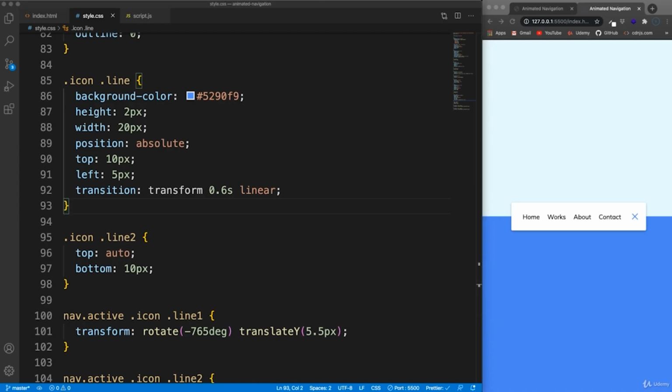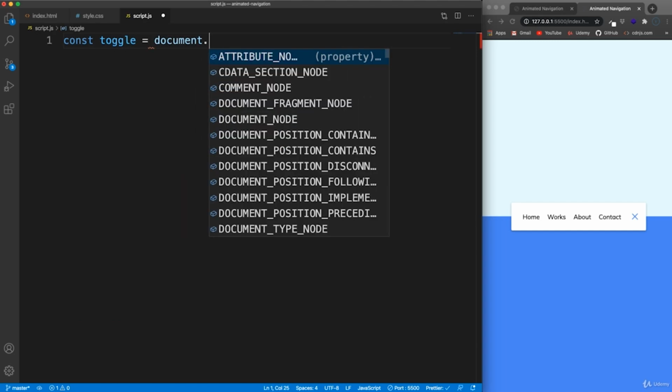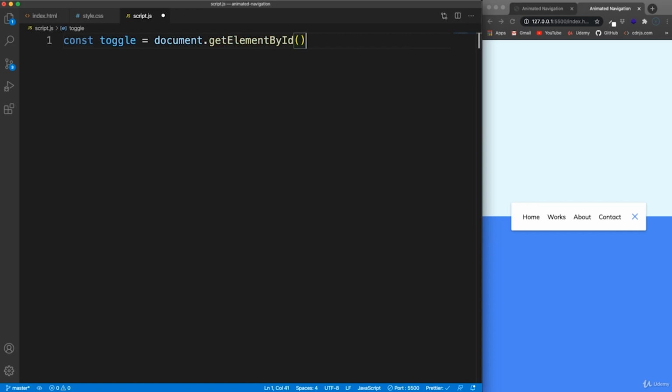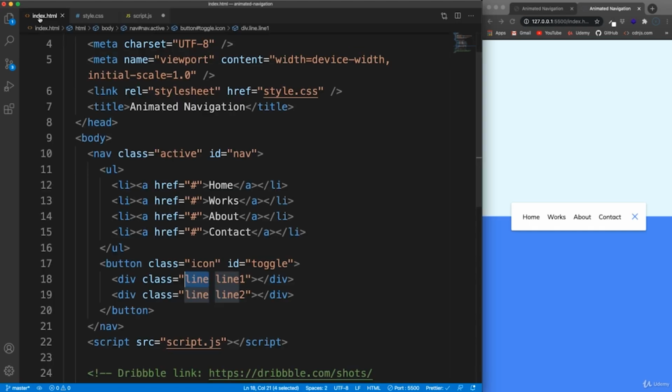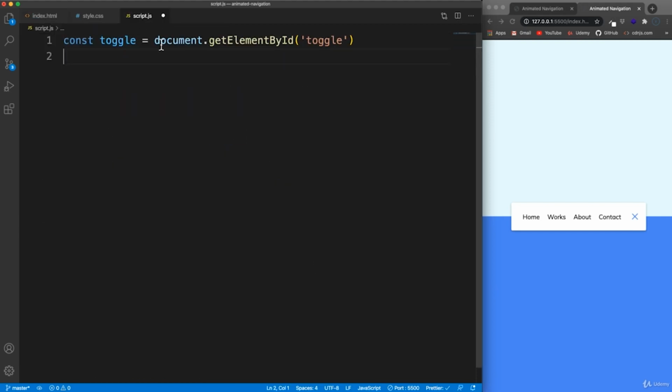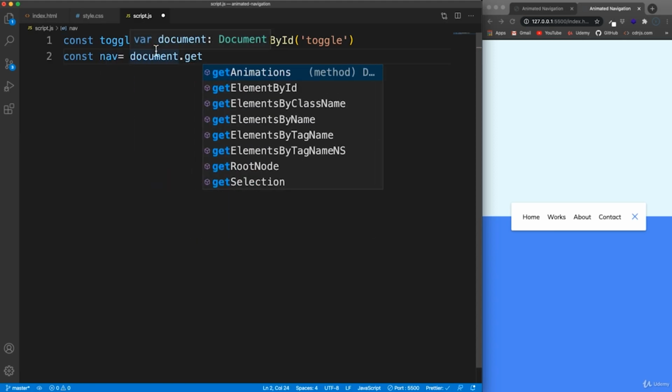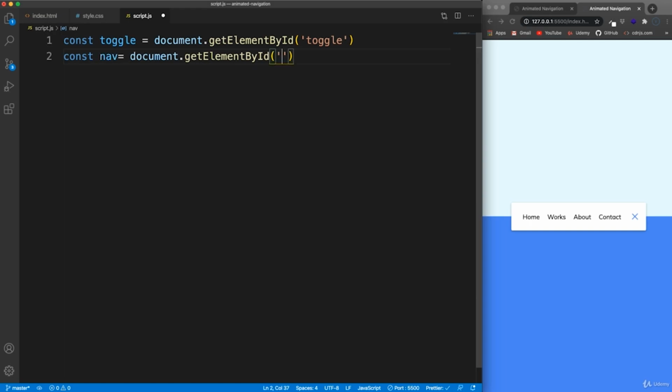So the last thing we have to do now is the JavaScript, which is only, I think, like 6 lines. Basically, we just need an event listener on this button so that when we click it, the active class is toggled. So let's go to our script and say const toggle and set that to document dot get element by ID to pull in the ID of toggle, which is the button. We also want to grab the nav by this ID. So const nav document dot get element by ID, and we want the nav.